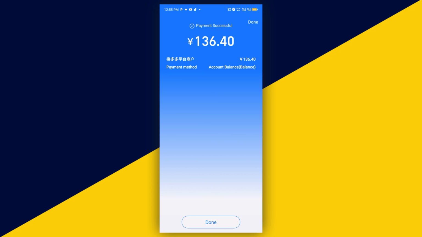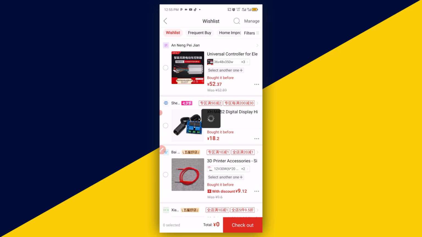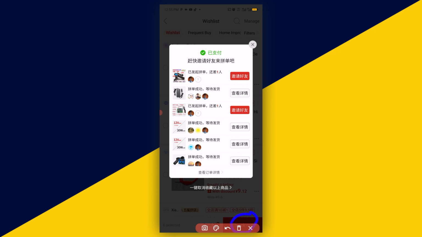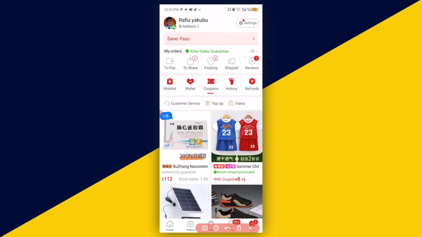Just like so, and our payment has been done successfully. Next thing I'm going to do is screenshot the proof of payment right here. Then click on done. The next thing I'm going to do is simply click on this popup right here to close the popup. Then I have to go back to my profile. By the time I refresh my profile, the product we just paid for is going to be found right here.